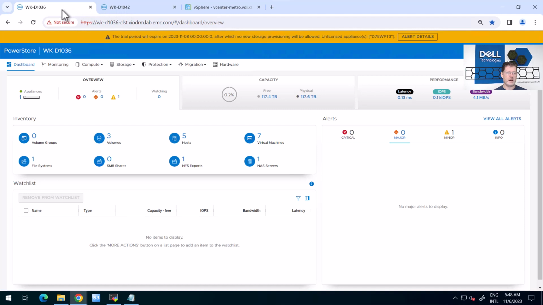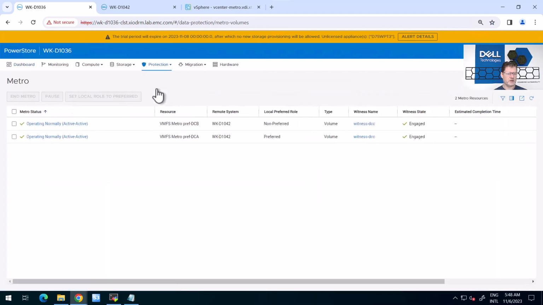Both of these have been engaged in a Metro setup, which you can easily see when you look at protection and then Metro. You can see that there are two volumes currently set up for Metro. I'm looking at the left data center, and you can see that I have a Metro preferred on DCA, which has the preferred role for this data center. And then we have VMFS Metro preferred DCB, which, as we're looking at data center A here, is the non-preferred one.